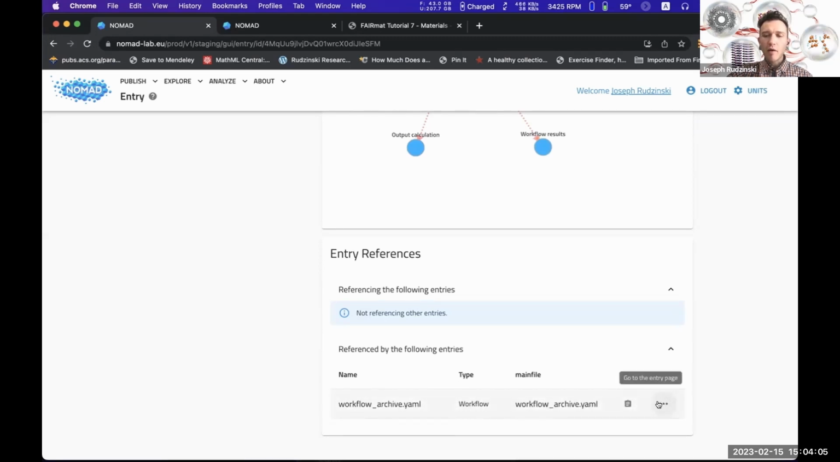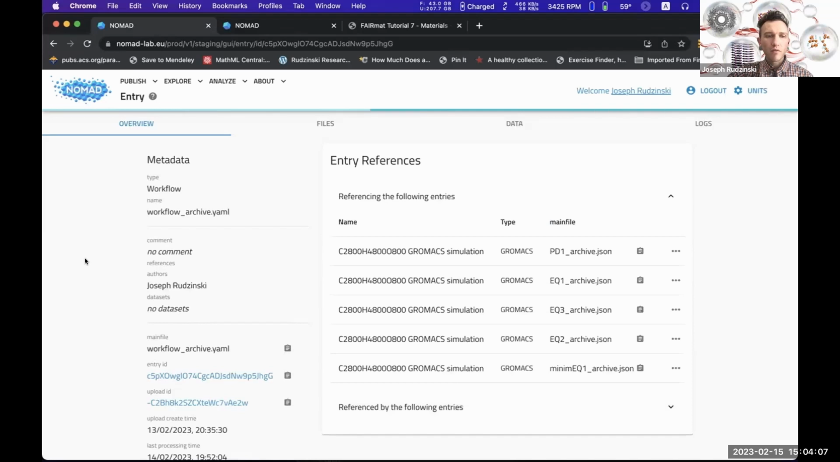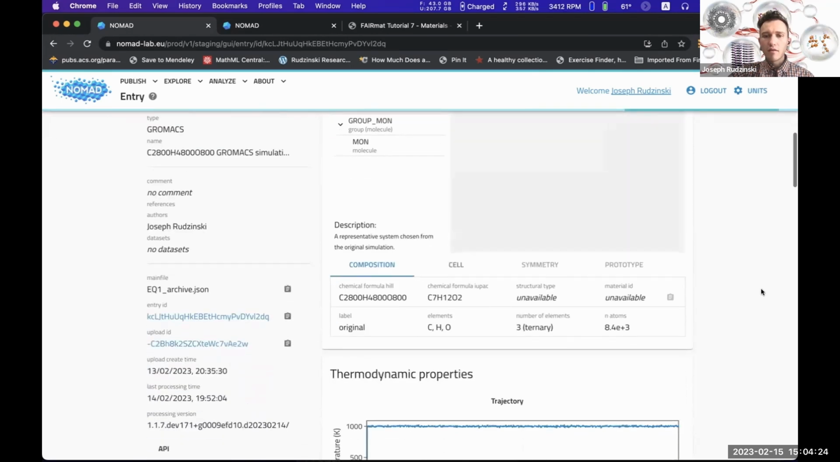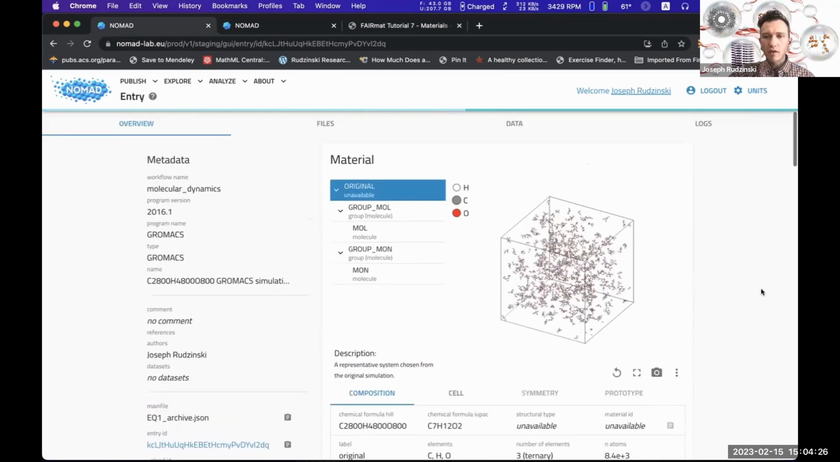So I can go back to my workflow page here. And now I'm going to click on the next step in this workflow. So that's this EQ1 step. That's the first equilibration run. I'm not going to wait for this thing to load again. So this visualization is going to be the same, except it's going to be a different representative configuration. So here we can see that nothing much has changed here.